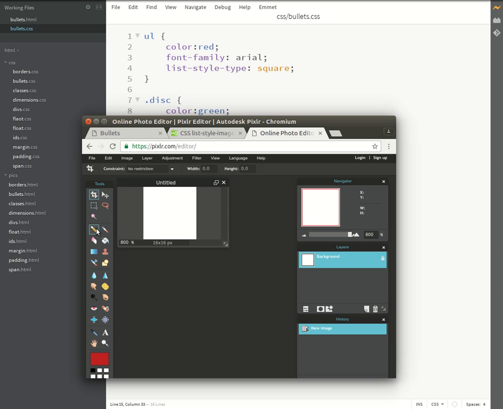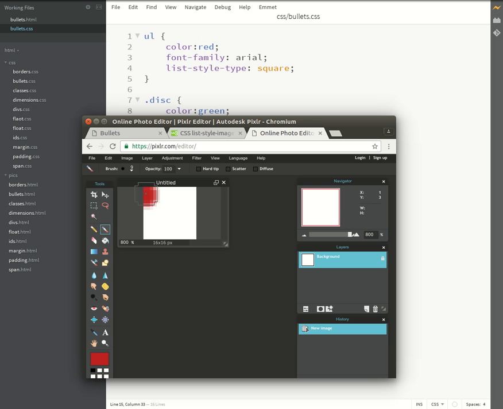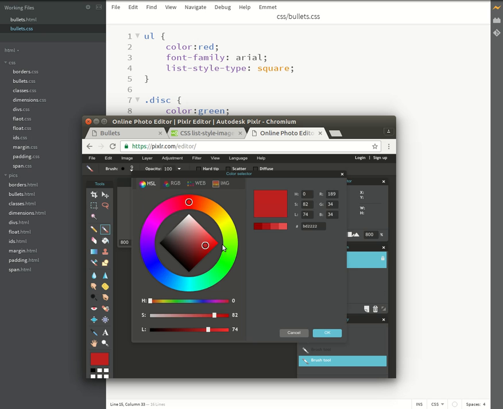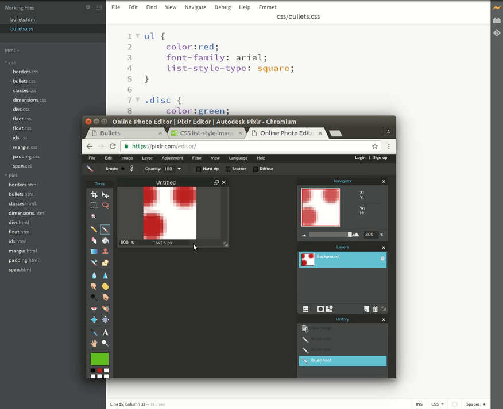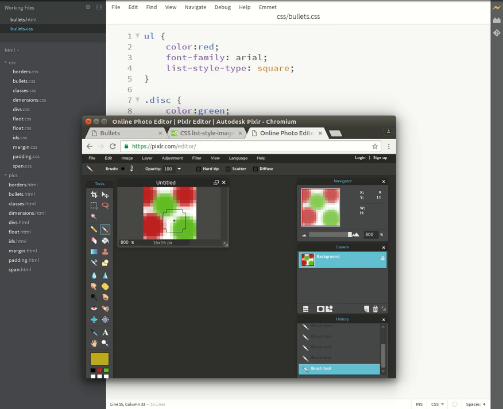And then I'm going to just pick a color using the color palette. And then I'm going to pick the brush tool. That's a very large brush. Let's drop that down to something more reasonable. And just draw a couple of designs. You could also use something like Photoshop or GIMP. Any photo editing software should be able to help you create bullets.